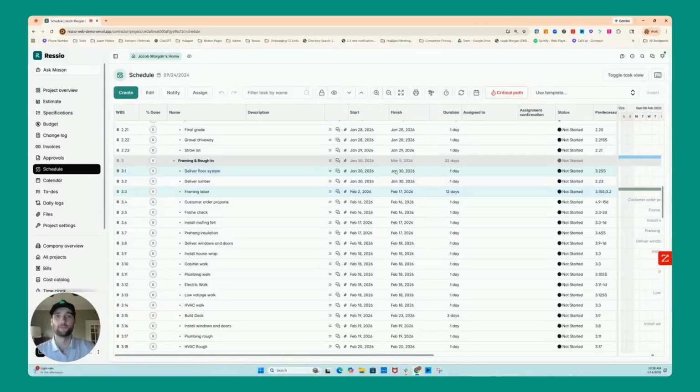Hi, everyone. You can now bulk assign schedule tasks in Ressio. I'm on a Ressio project schedule and I'm going to select a few tasks.